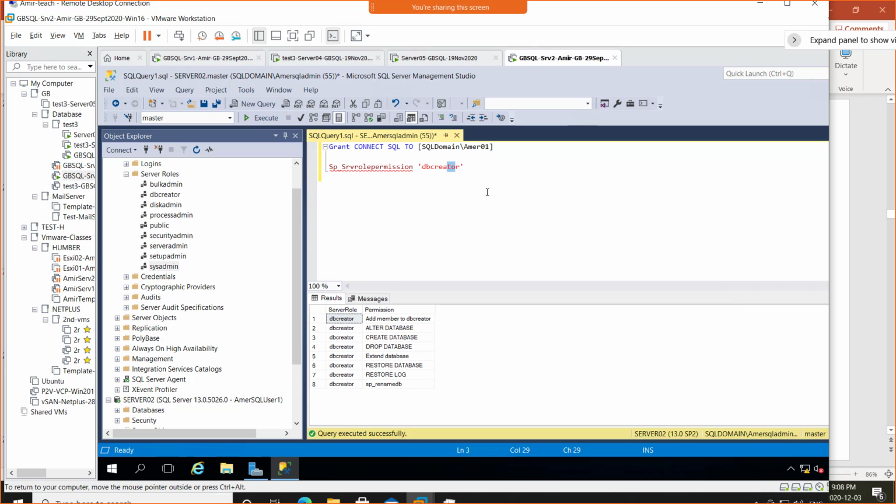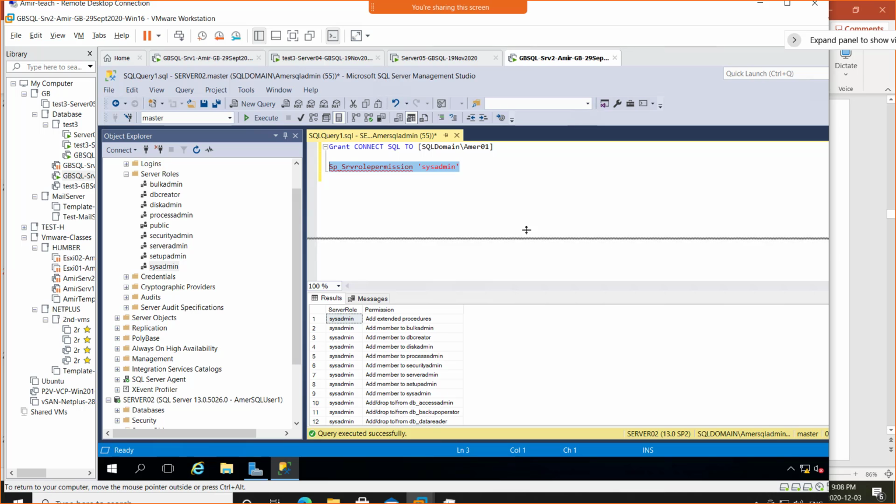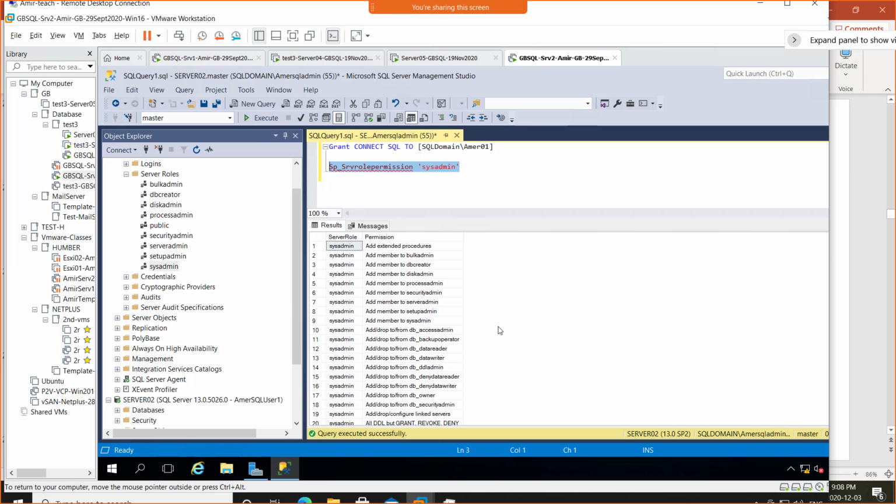So I'll just try to go for sysadmin here, and then select the query here, and then execute this. So that is what you can do. This is the highest privileged role and server role, and that's why you can see pretty much whatever there is to do in the SQL Server instance. Sysadmin can do pretty much all that.